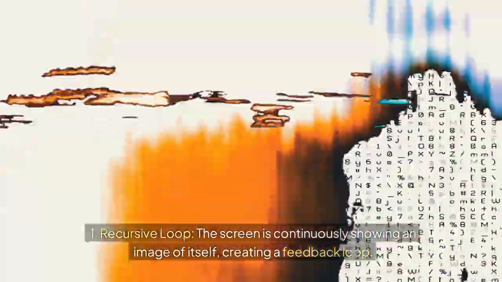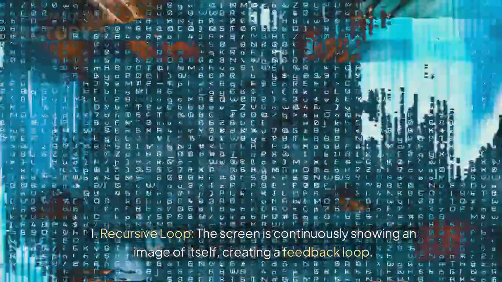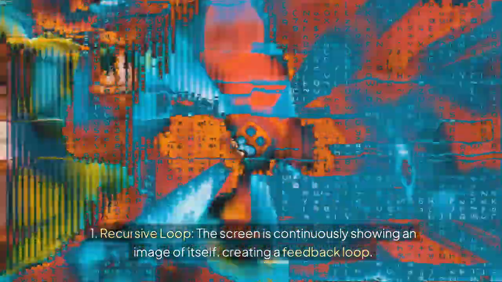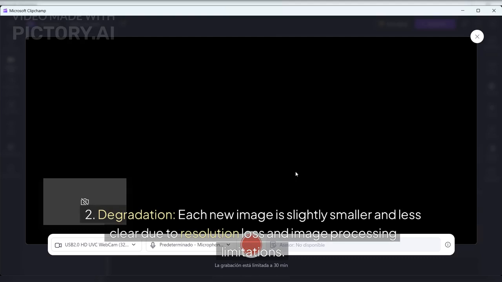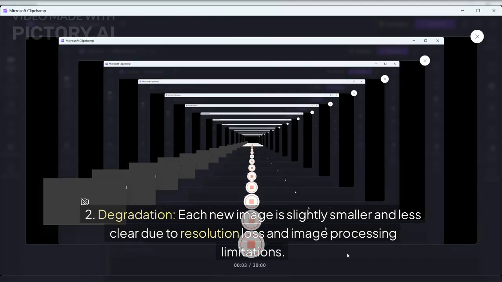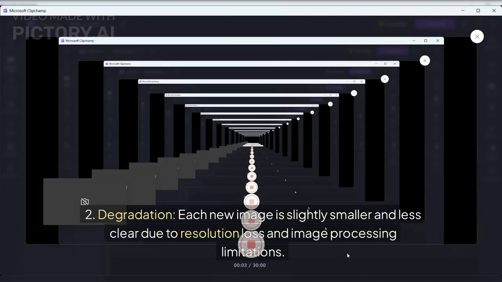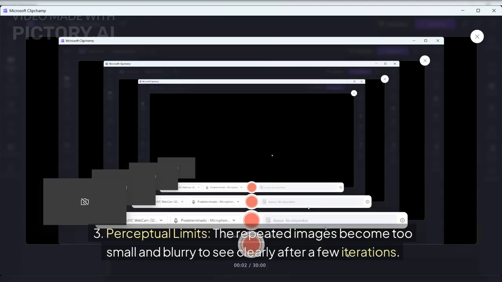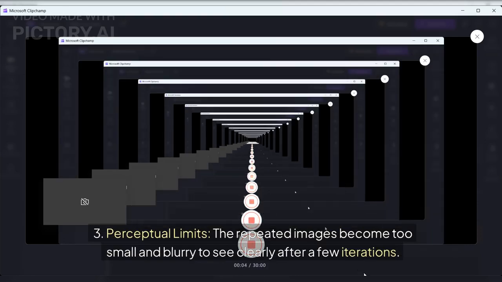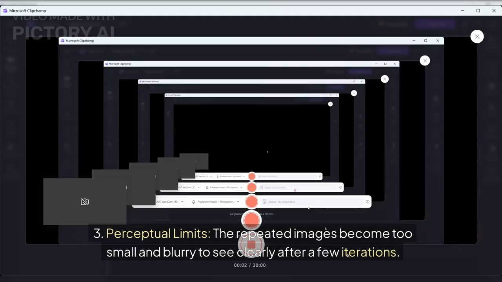Why does it happen? 1. Recursive loop. The screen is continuously showing an image of itself, creating a feedback loop. 2. Degradation. Each new image is slightly smaller and less clear due to resolution loss and image processing limitations. 3. Perceptual limits. The repeated images become too small and blurry to see clearly after a few iterations.